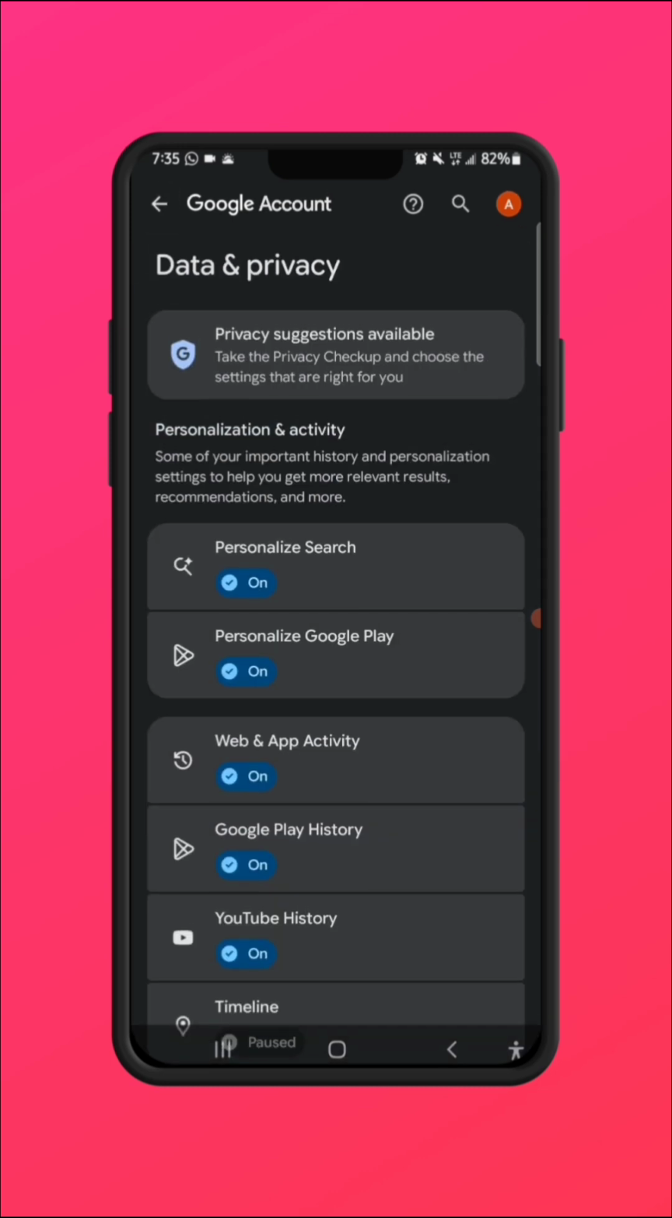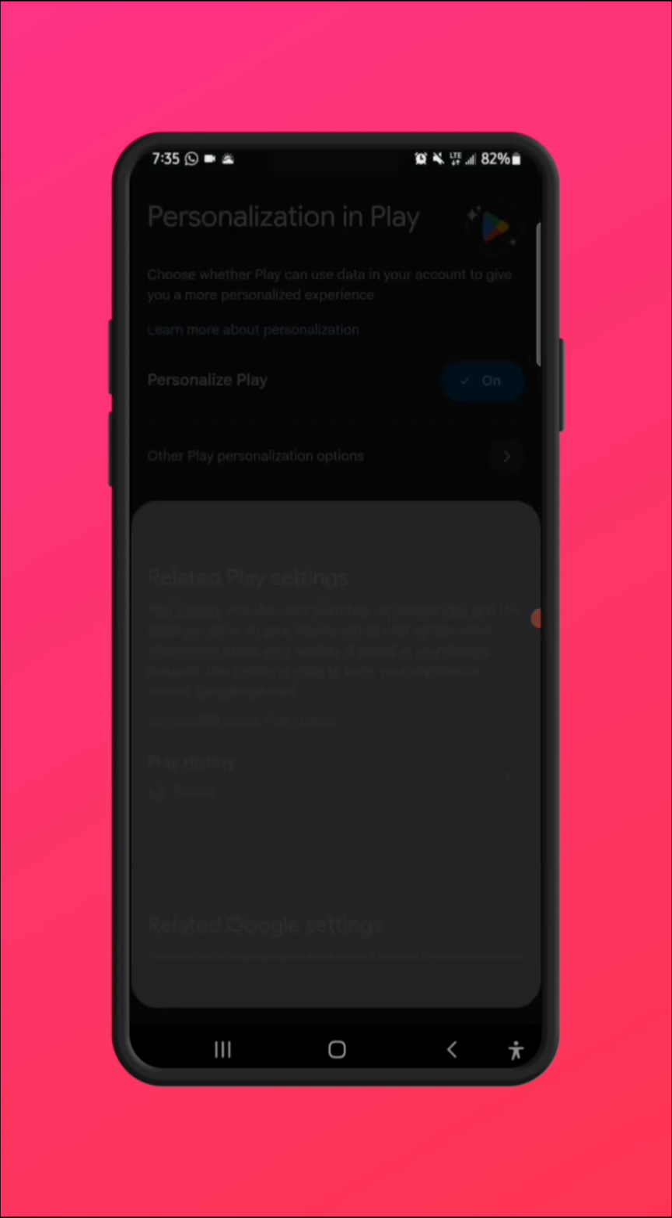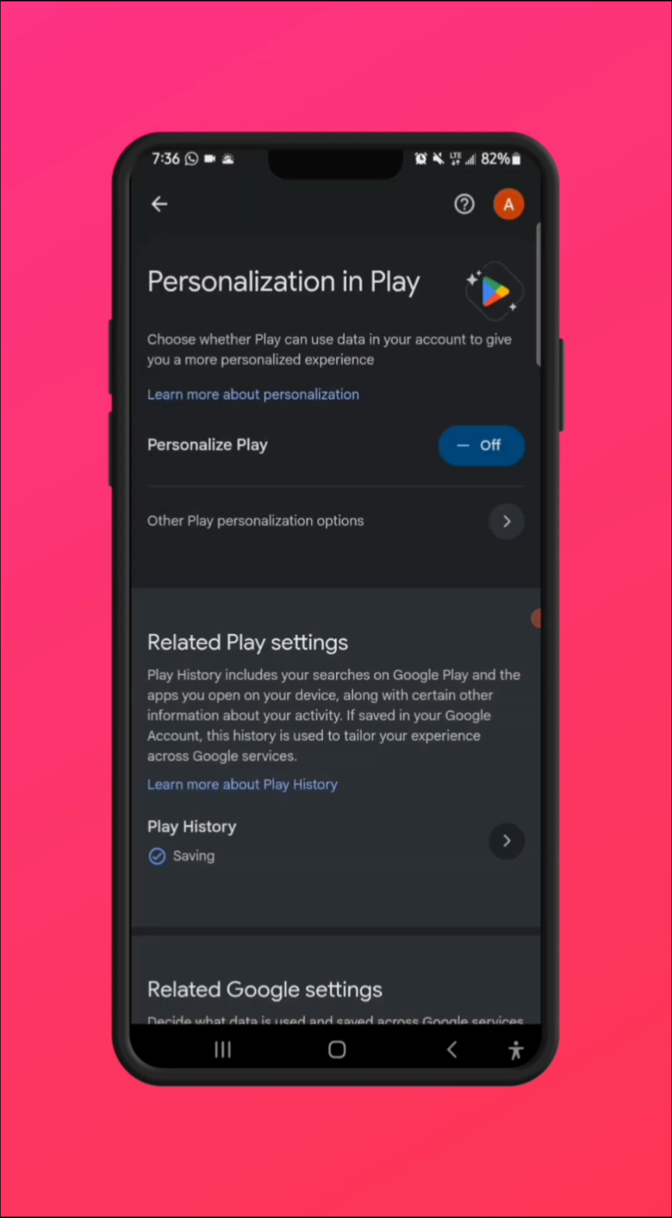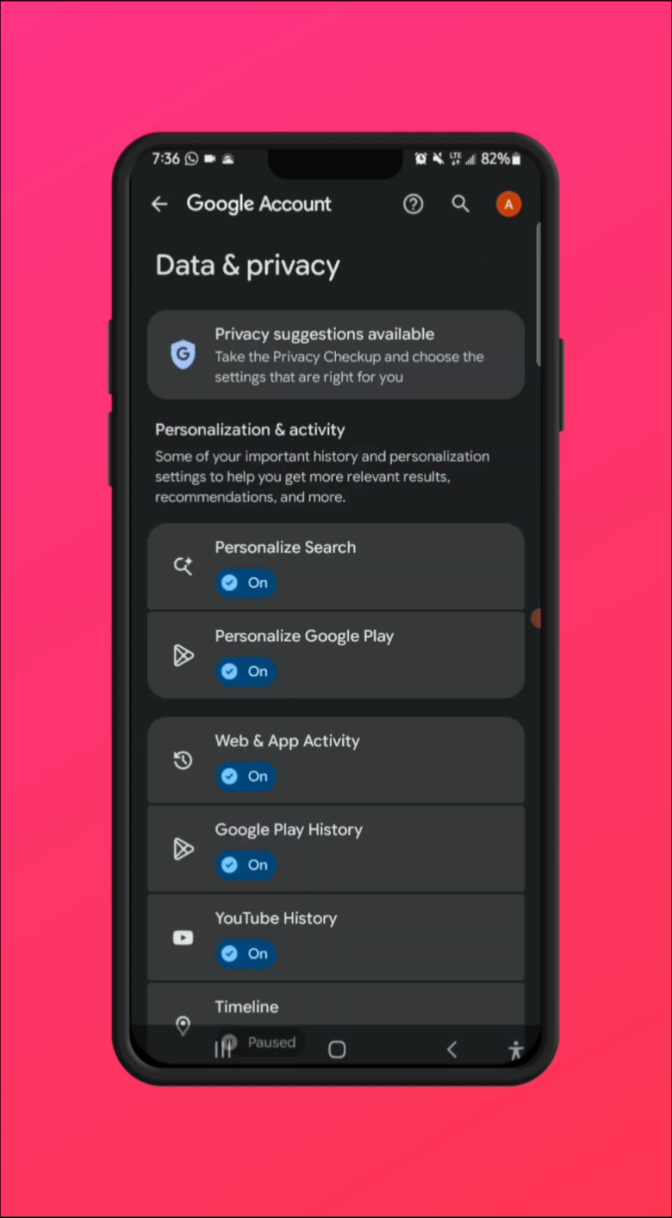Now go back. The second setting here is going to take a longer time to display. Tap on personalize Google Play. Google uses this setting to monitor apps, downloads, and interests, which exposes your preferences and activities. To turn it off, tap on this. Turn it off. Tap on got it. It's going to take a longer while for the setting to function properly. Alright, but it's already off.